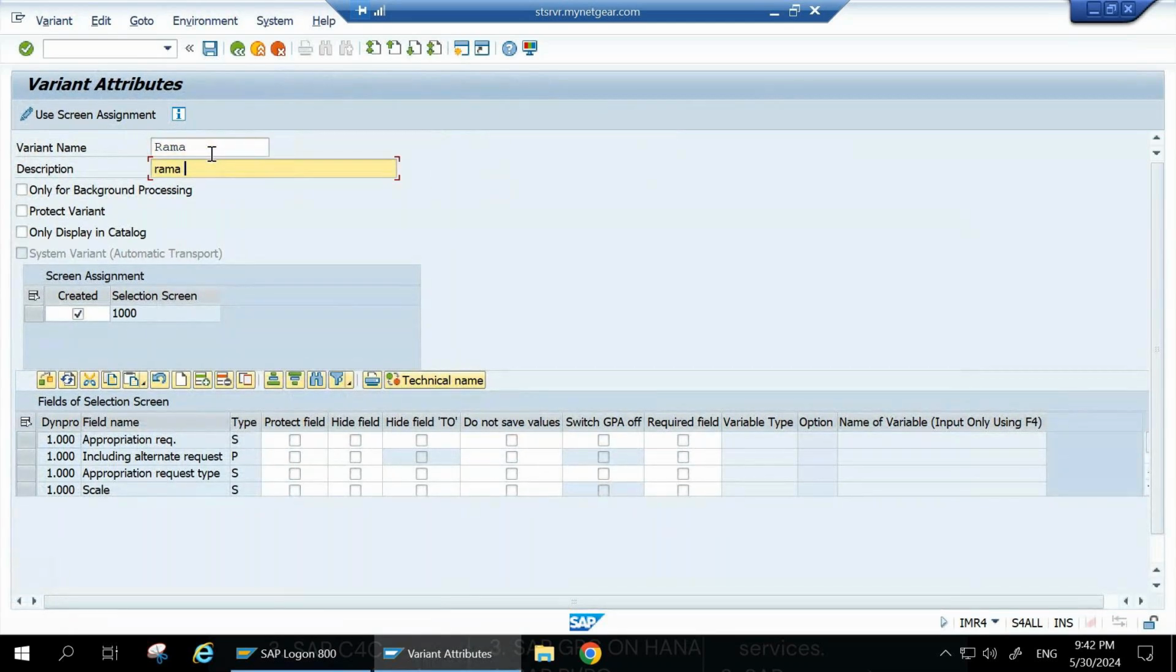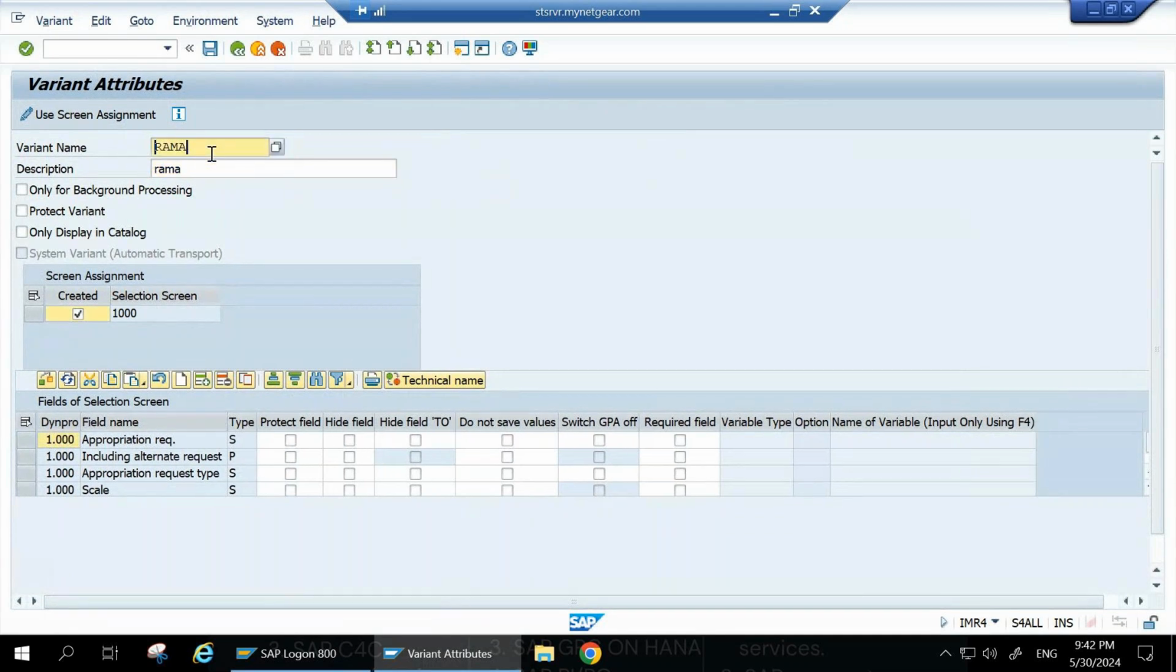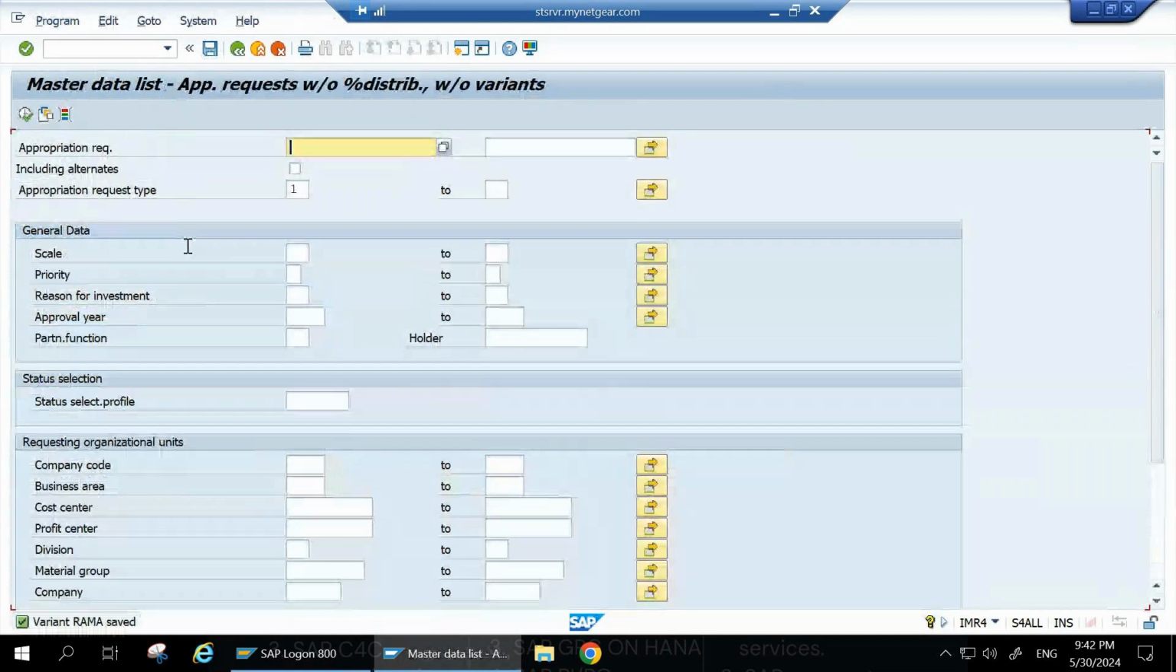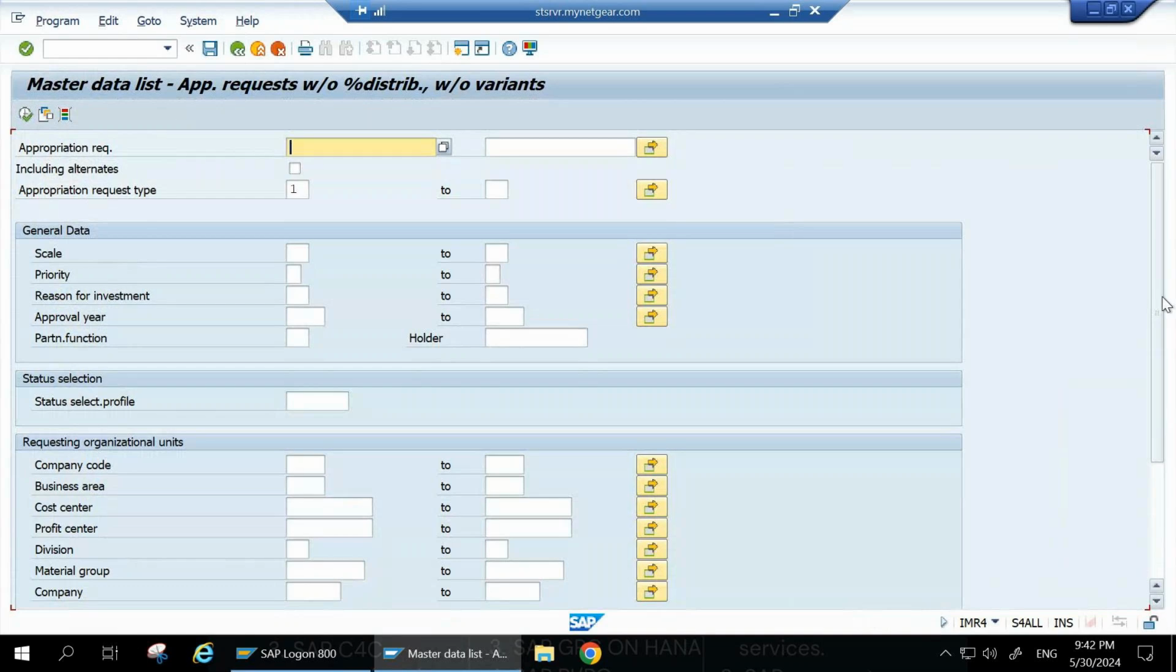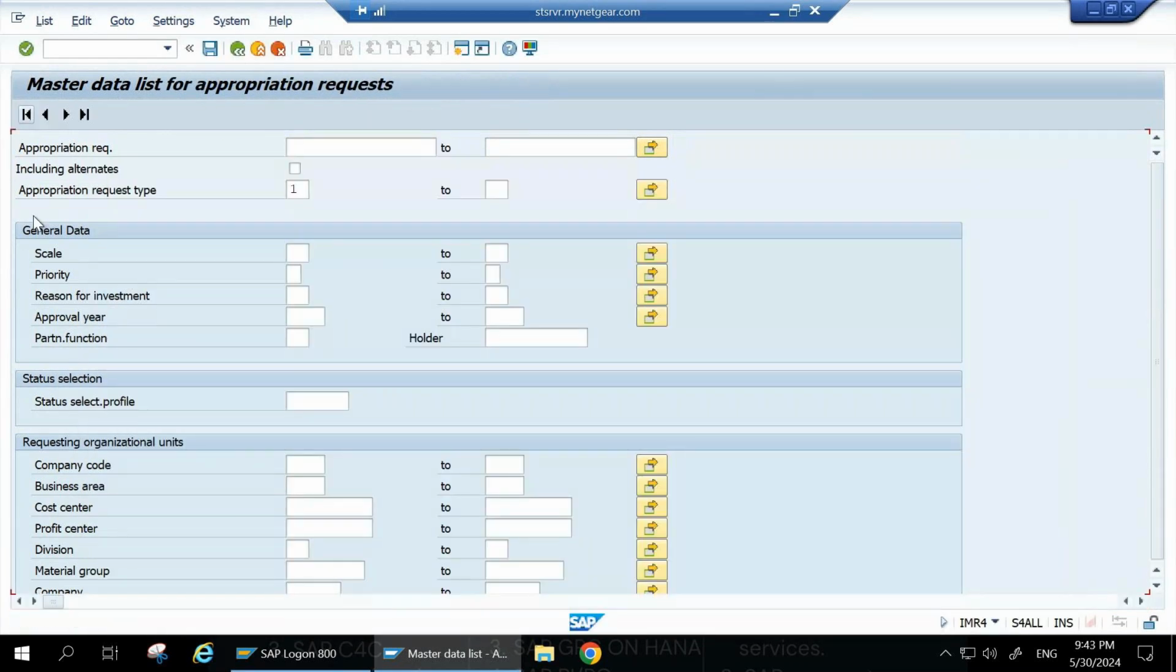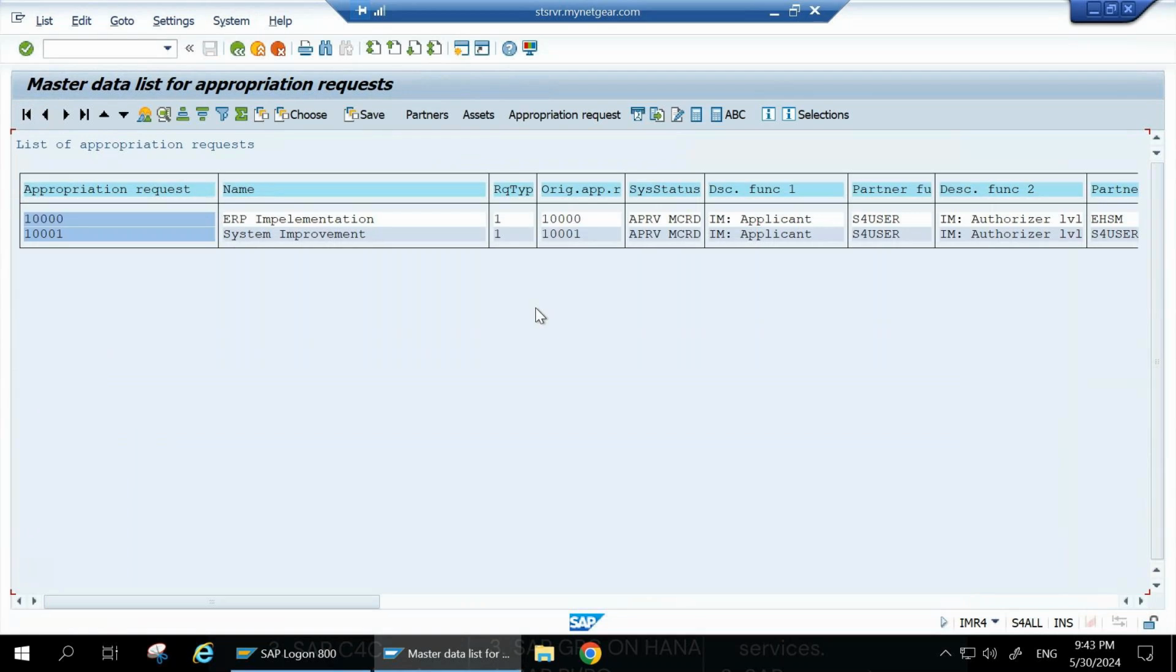System will ask me how exactly I want to make it. This is only for background processing, protect variant, only display in catalog. Let me save it. So this is saved. Whenever I come next time, I will not need to enter the input again, because I have already saved it. I'll just go here and check, this is my variant, execute it, that's it. So no need to input these parameters again and again. It is a quick execution of your report.